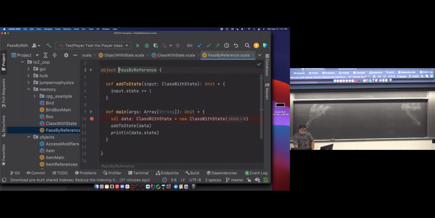All right, so let's head over to IntelliJ. I want to do the same example, but I want to run this in the debugger and show you what it's going to look like when you run in the debugger.